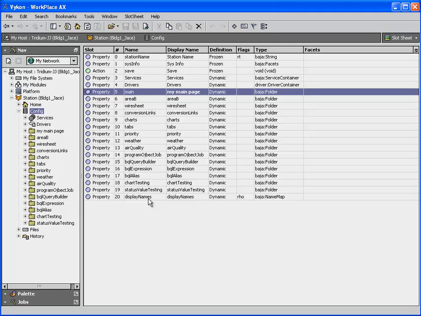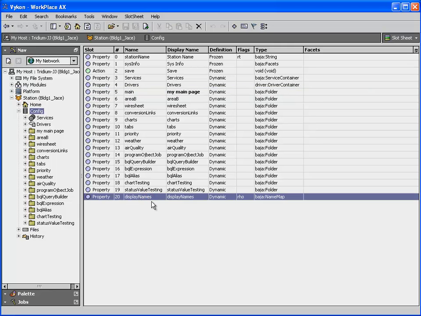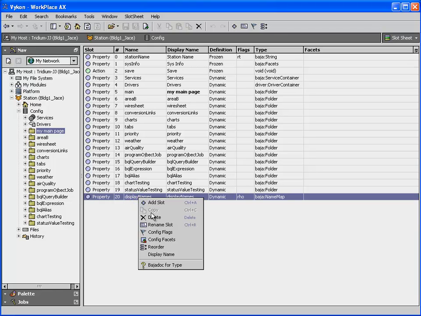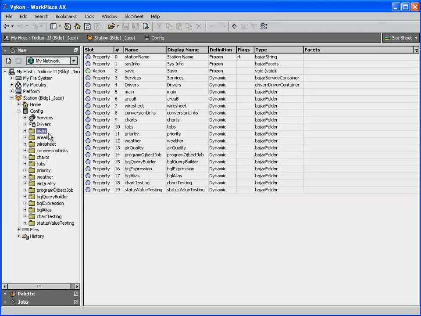And note that that adds a display name slot, which is a BNameMap, which maintains the key value pairs for these display names, and that the main folder now is displayed as my main page. I can delete the display names by simply deleting that display names name map.